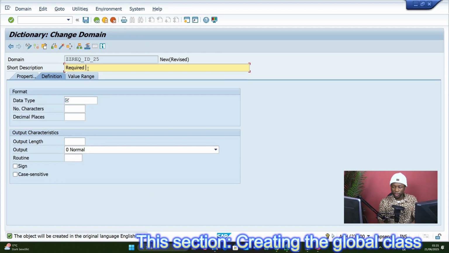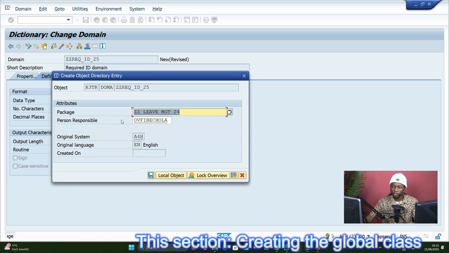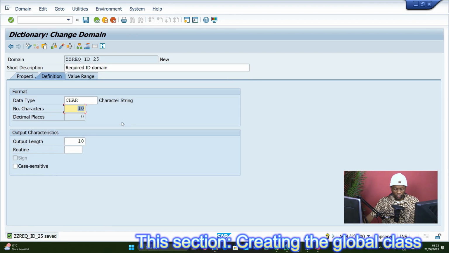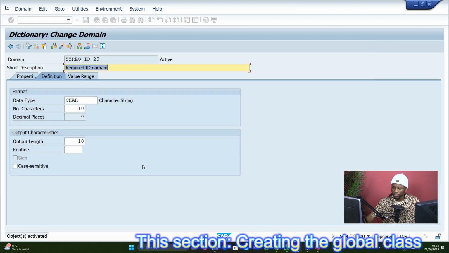So let's say required ID domain. Let's give it a length of 10. Sorry, it should be character with a length of 10. Okay, so save this to the package and then check for inconsistencies, activate with Ctrl F3. So I'm only interested in activating the domain for now. Confirm this. So this is activated. You can see here that the object is activated.